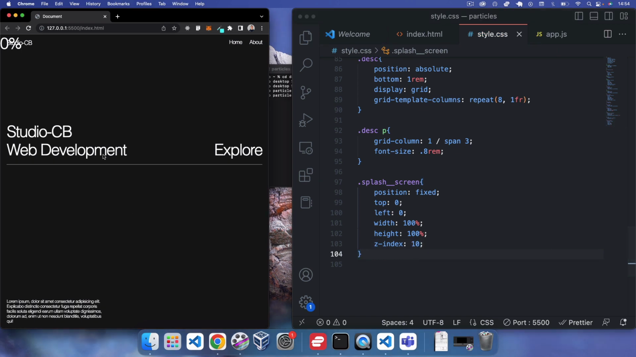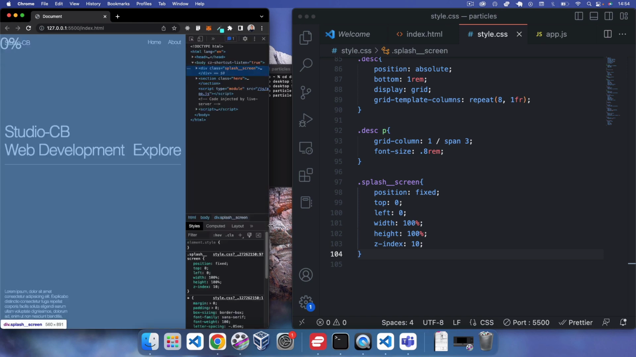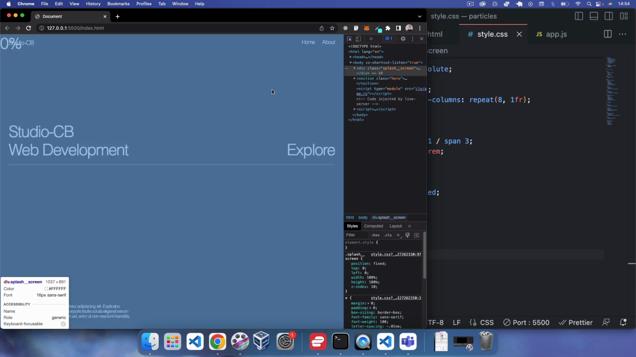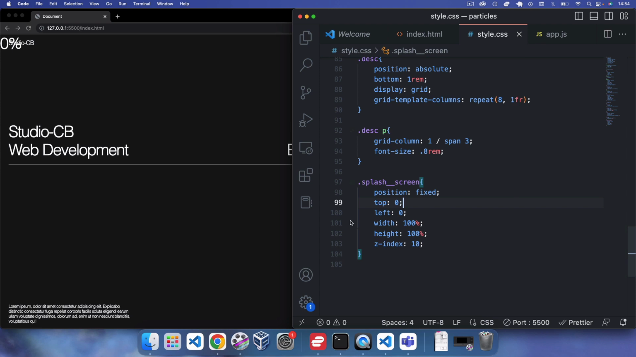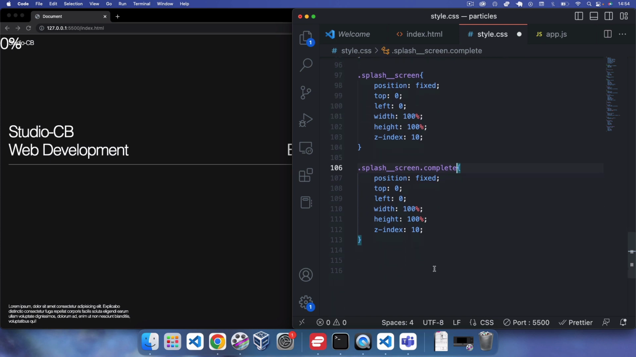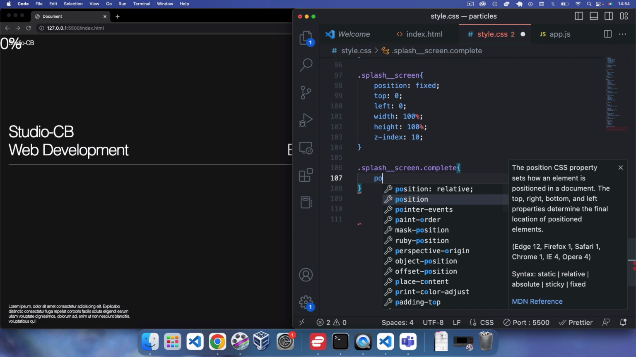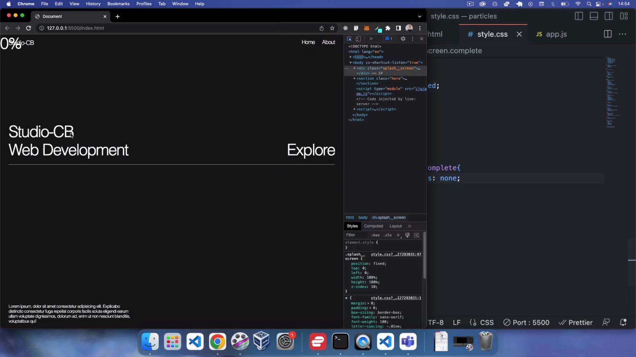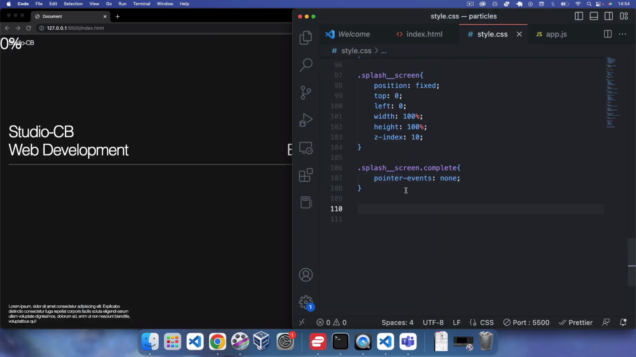Okay, so now we shouldn't be able to select anything because that splash screen, if we just look at our console, you should see now that the splash screen is pretty much over the whole lot. So you can see here splash screen. So now underneath this, we're just going to say, take this splash screen again, and then when we apply a complete class using JavaScript, what we want to do here is we just want to set the pointer events to none. So that means we'll be able to interact with the content underneath the splash screen.